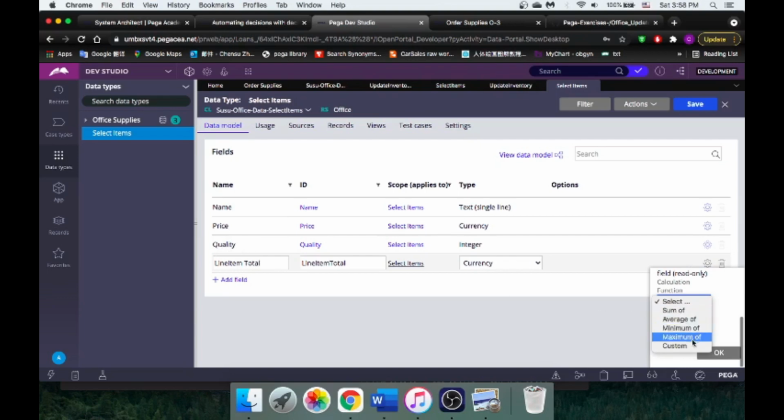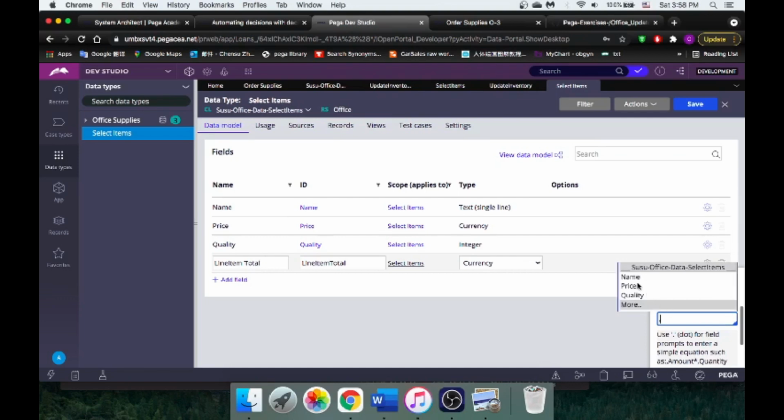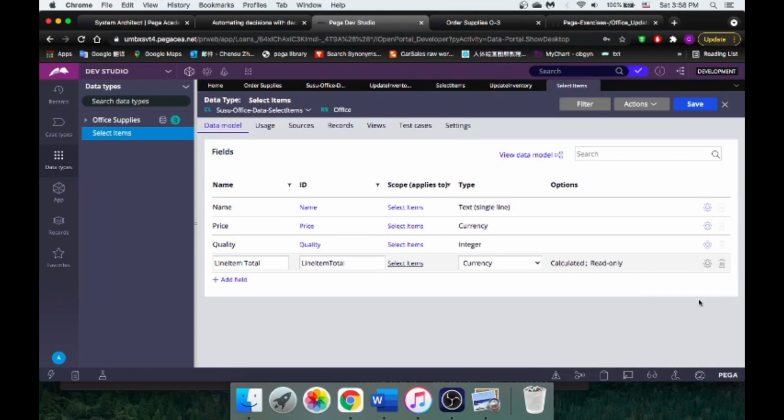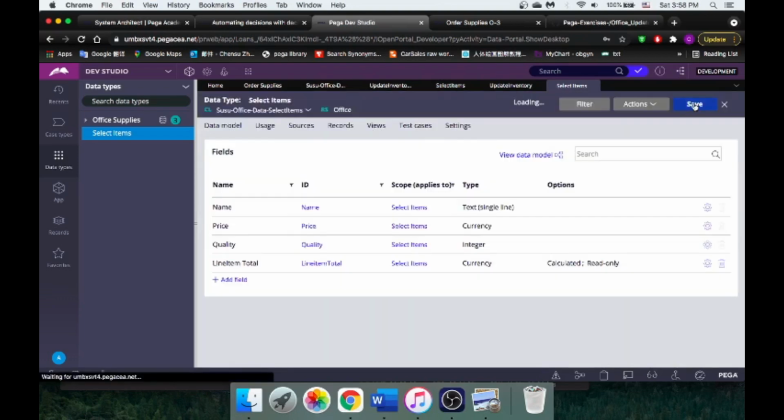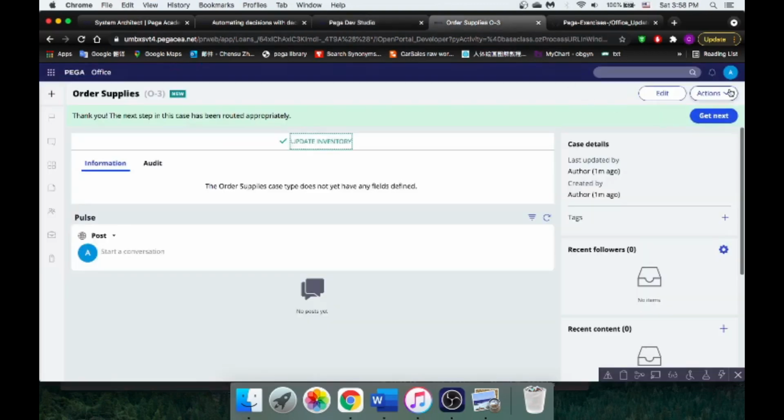So it is a custom function: quantity times price. Okay, save that one. See if it did anything.